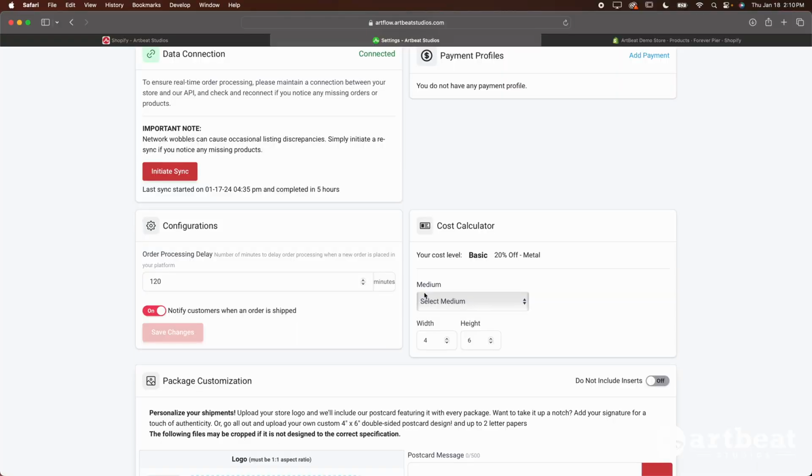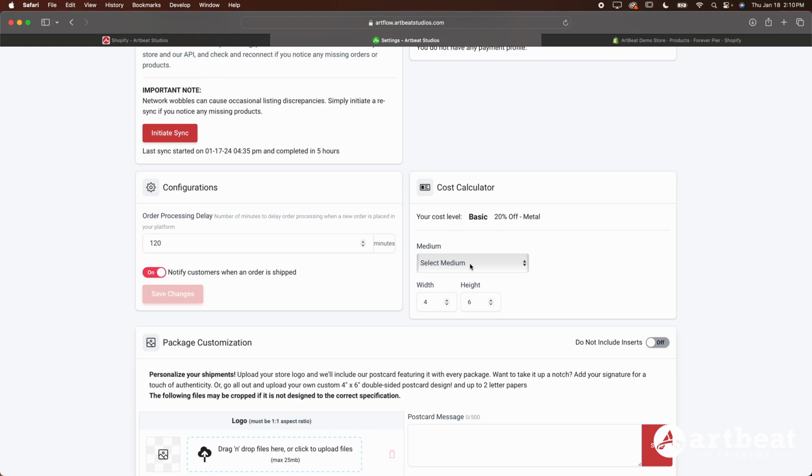So set that to however many minutes you want until after they place their order, it gets sent over to Artbeat. This here is the cost calculator. This is just a nice way for you to be able to see the cost of something on Artbeat's website without having to navigate through all the tables on their website.